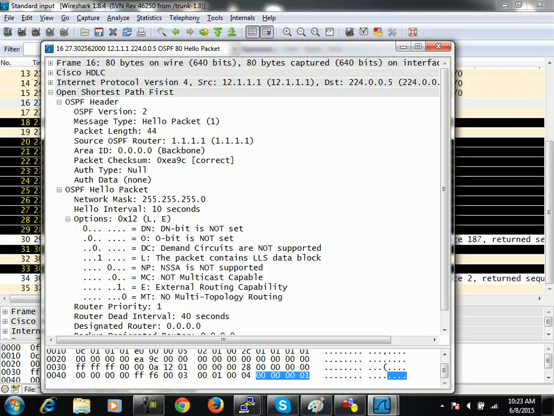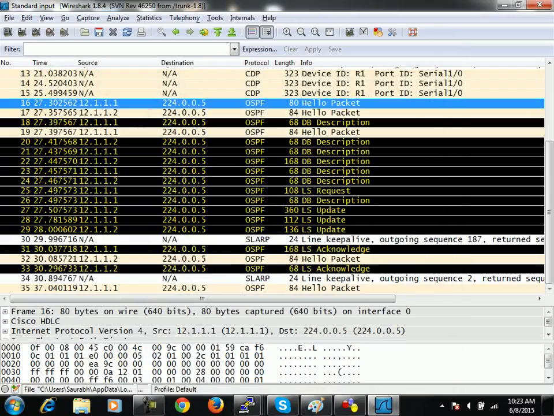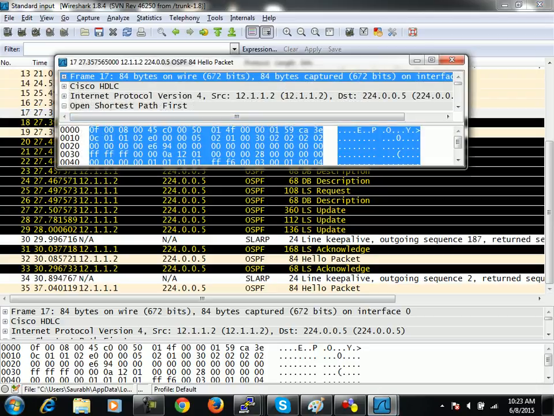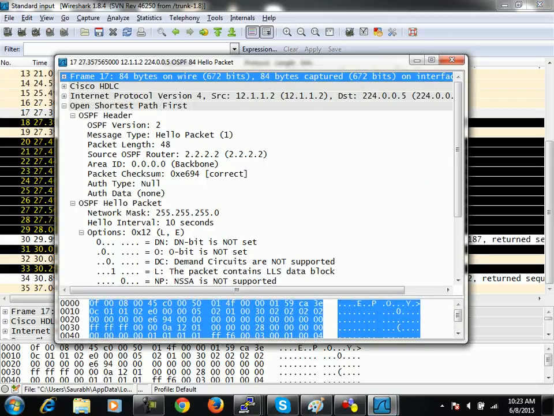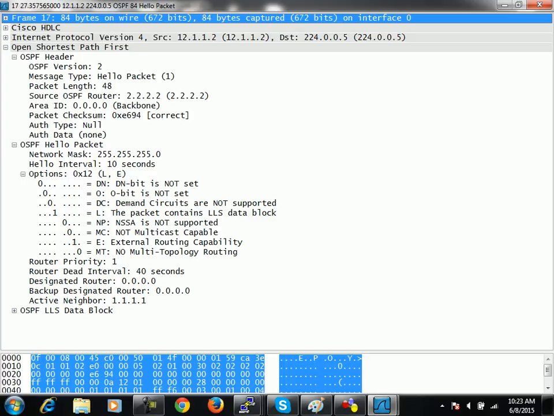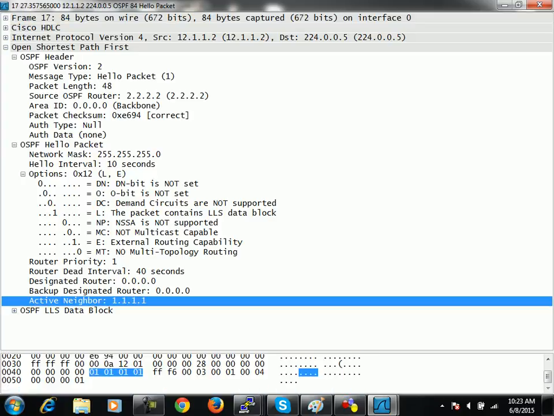Fine. Then after you can see the hello packet generated by R2. This is also multicasted using .5. Active neighbor. This is generated by R2.